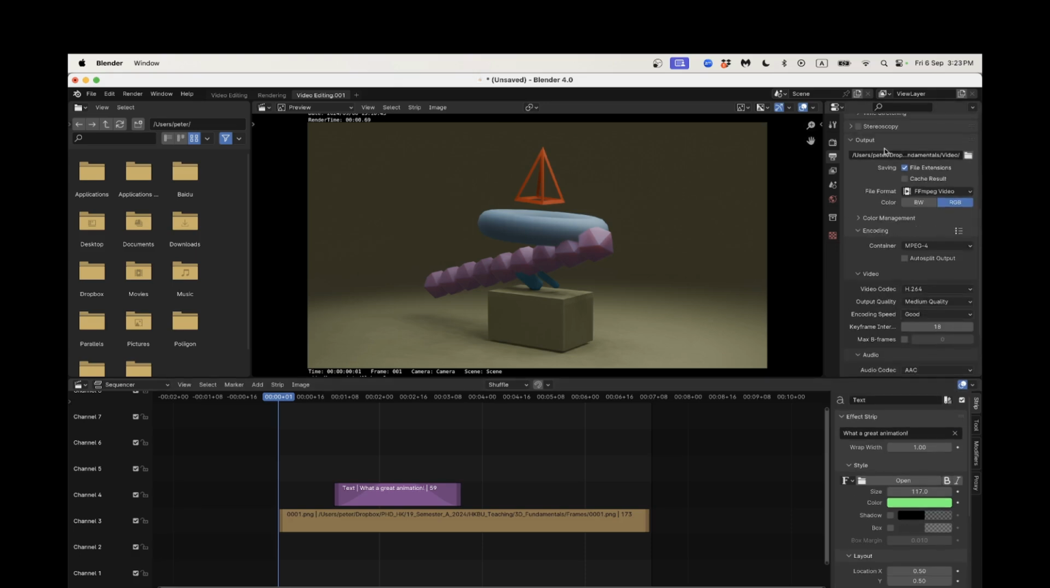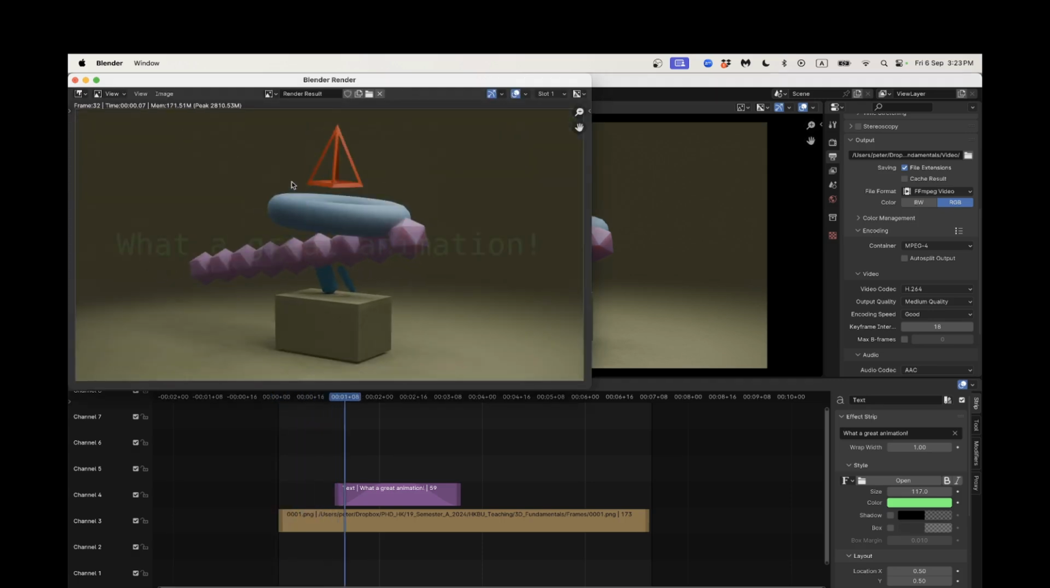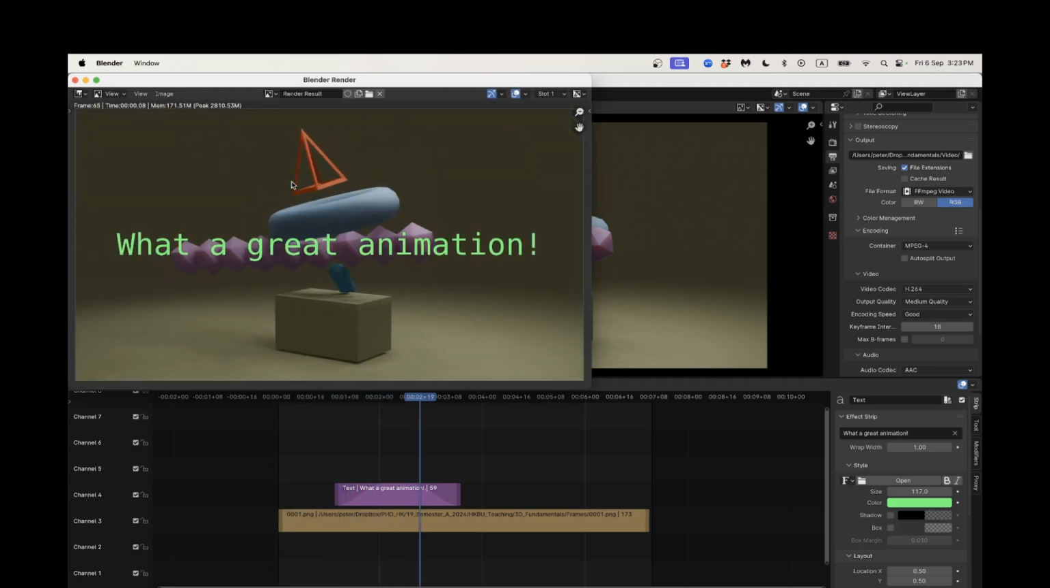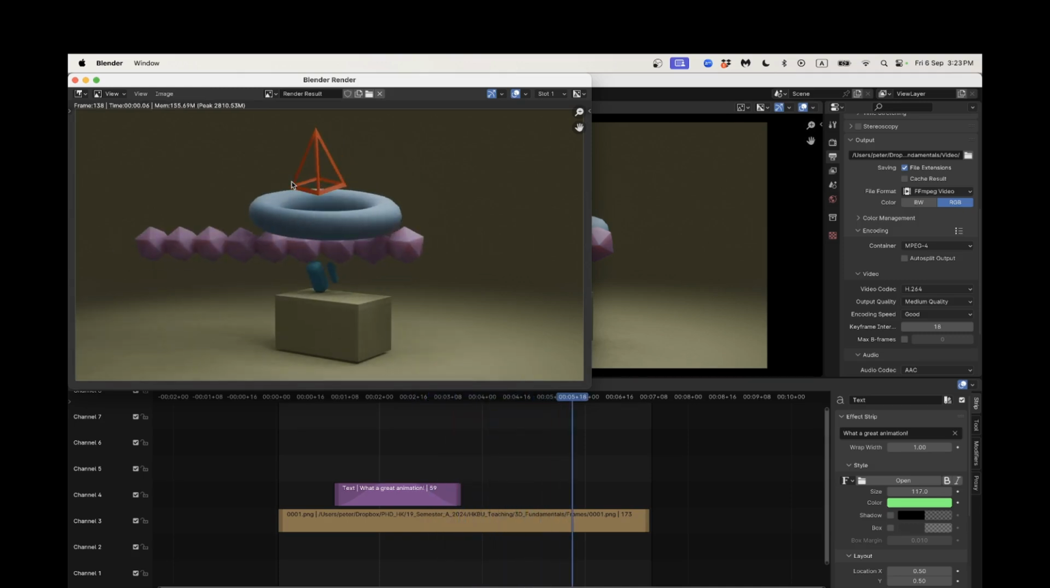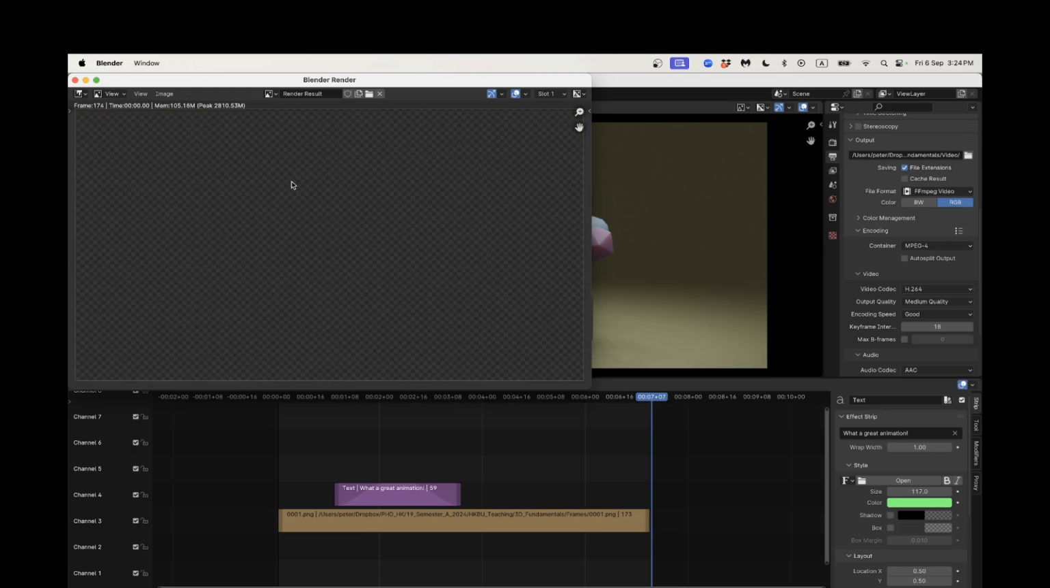So now that we've got our export settings set to a video, if I hit render again and just hit render animation, this will be much faster because it's not doing any 3D calculation. It's just compiling 2D frames into a 2D video. And now that's finished.